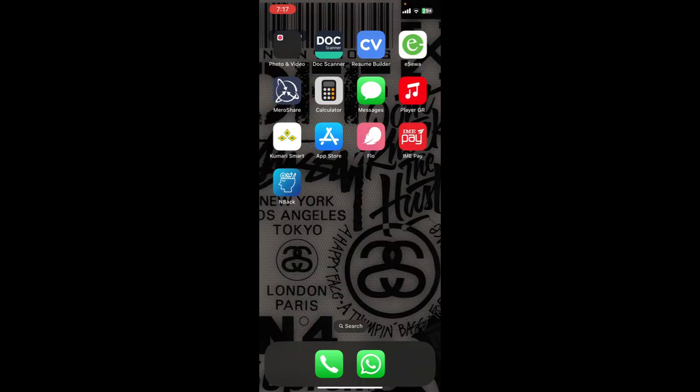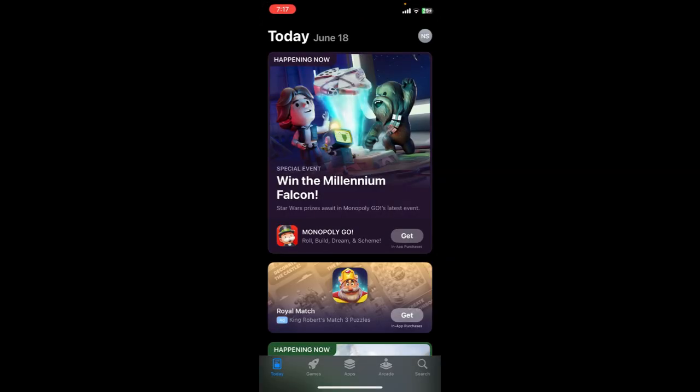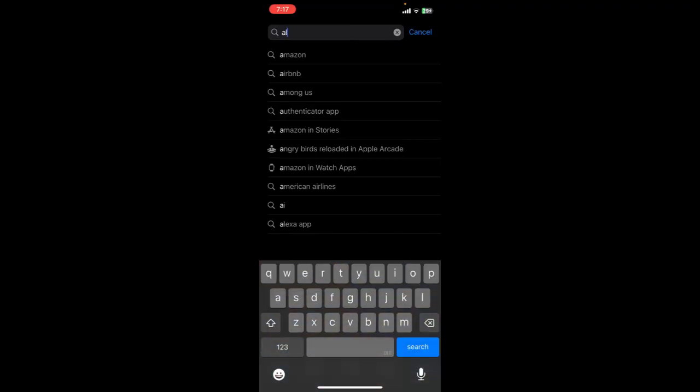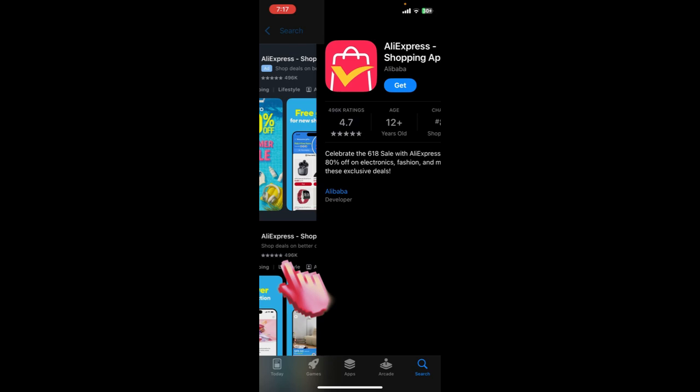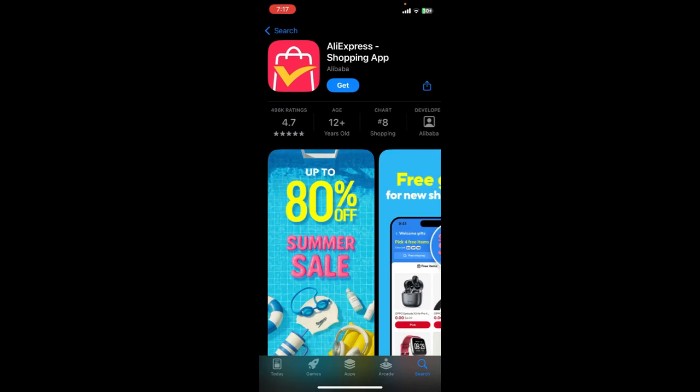First of all, open the App Store on your mobile device. Once you open the App Store, click on the search icon and search for AliExpress. After you search for it, click on the second option where you can see this icon for AliExpress. Tap on it. Now click on Get.